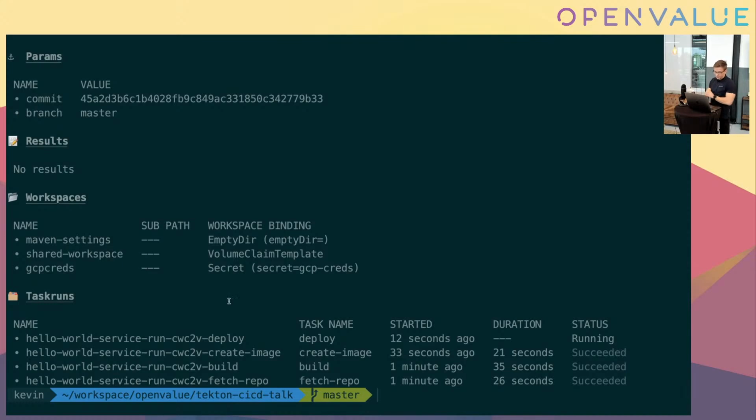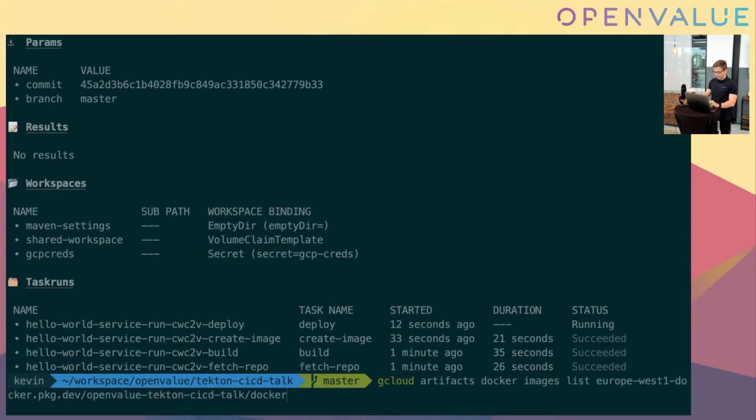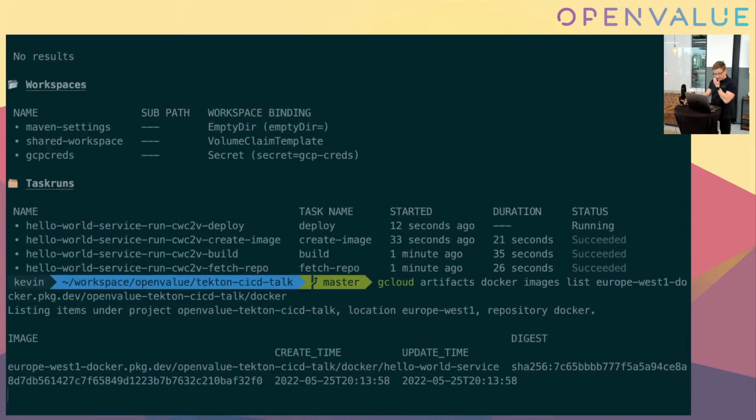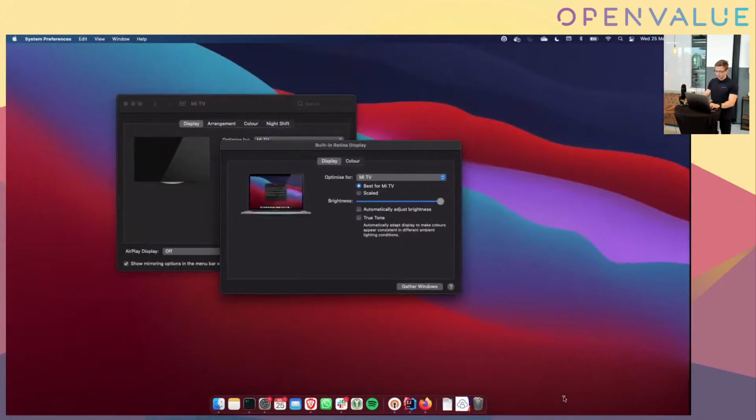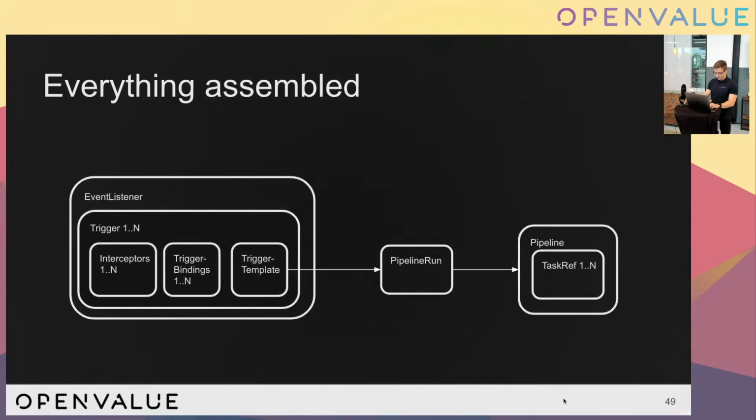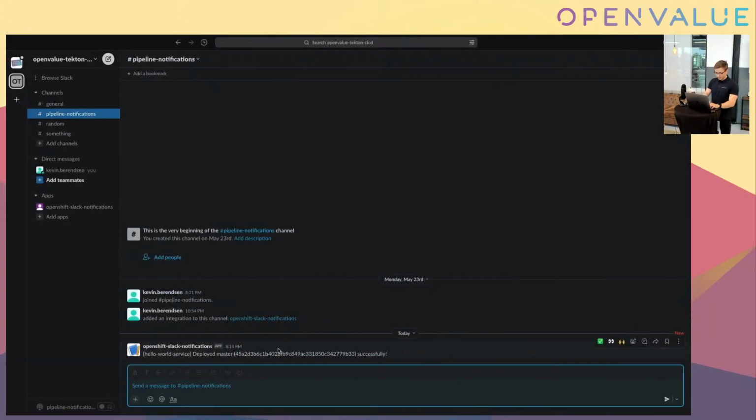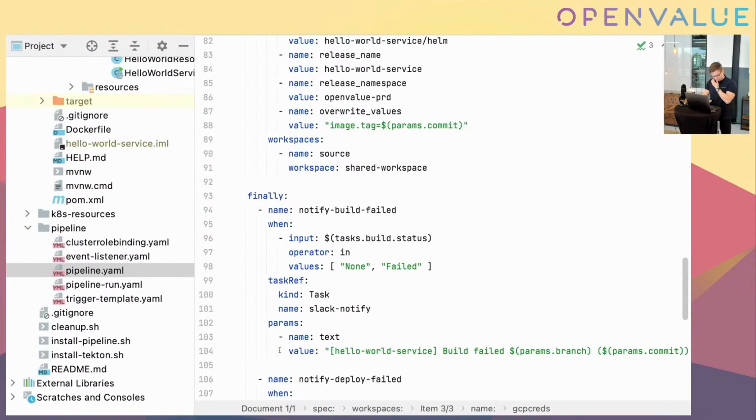Now, here it has created the image already. So we're gonna check that out, if it's there in the registry. Here we can see we just created one at this time. And I got a notification on Slack. It's pretty small, but it says here that he deployed the master branch successfully. So we got a Slack notification there.